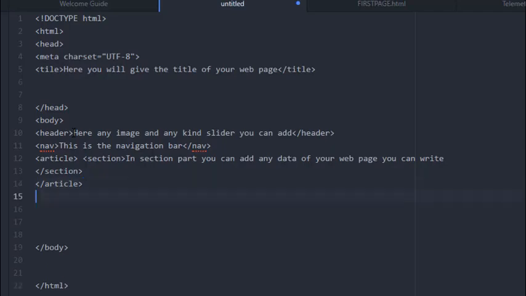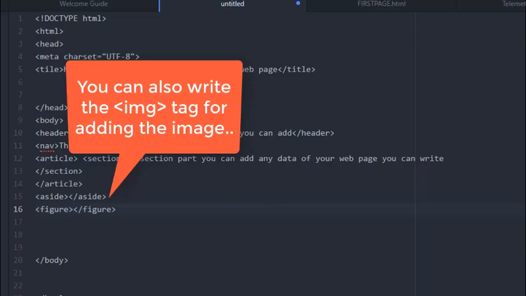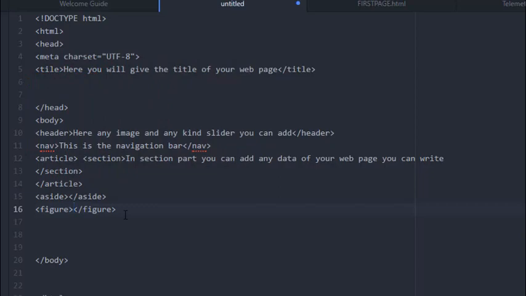Next tag is the aside. Aside tag is used to write a document in the side part. Next tag is the figure element. The figure element is used to mark up a photo in a document. This tag is used for adding figures. You can also write the image tag for adding any image in the web page. While the content of the figure element is related to the main flow, its position is independent of the main flow. If it is removed, it should not affect the flow of the document, but the image can change the text position.